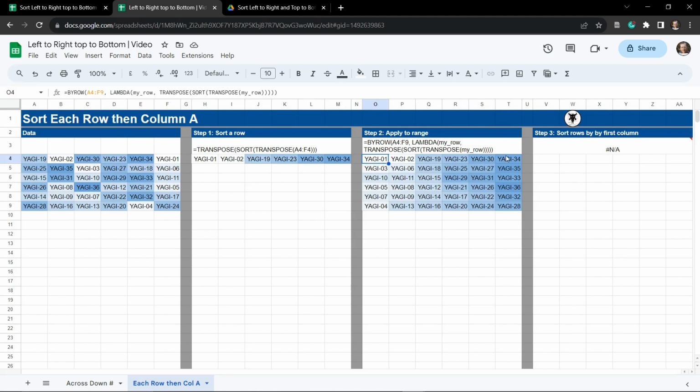Okay, so we've almost got everything sorted. So we've got all our rows sorted from left to right individually, you can see here, but now we want to have the smallest one from the top. So we want to sort by this first column as well. So let's go ahead and do that. And this last one is super easy.